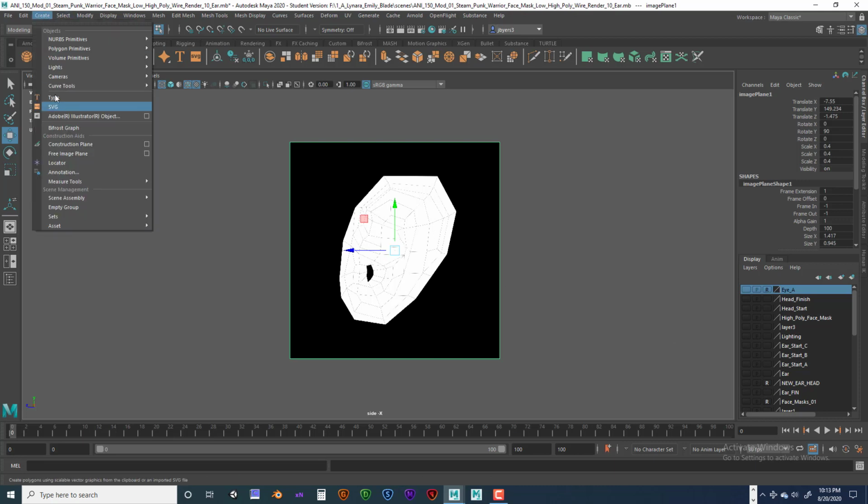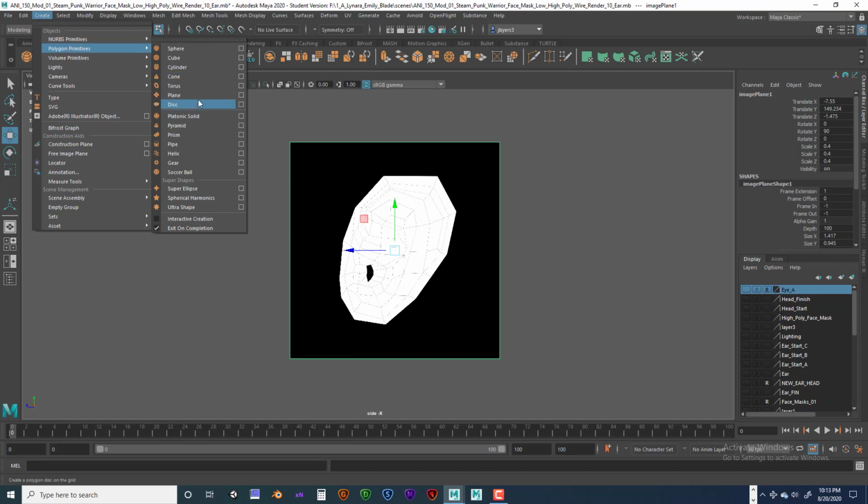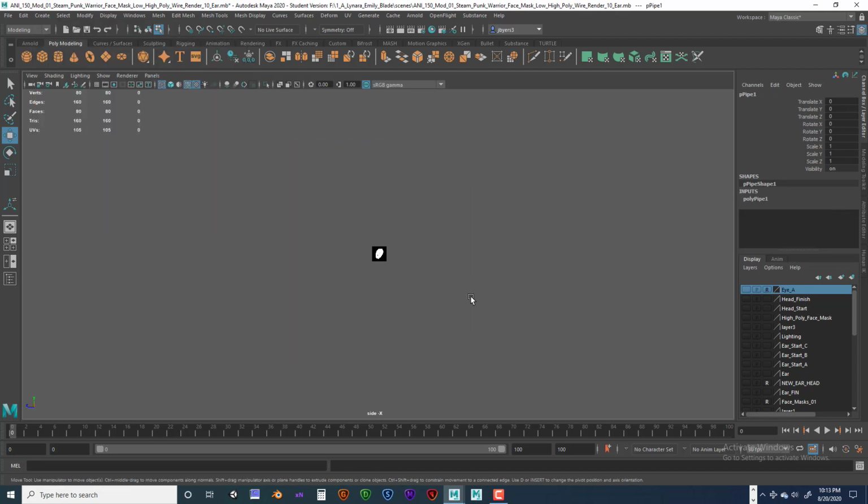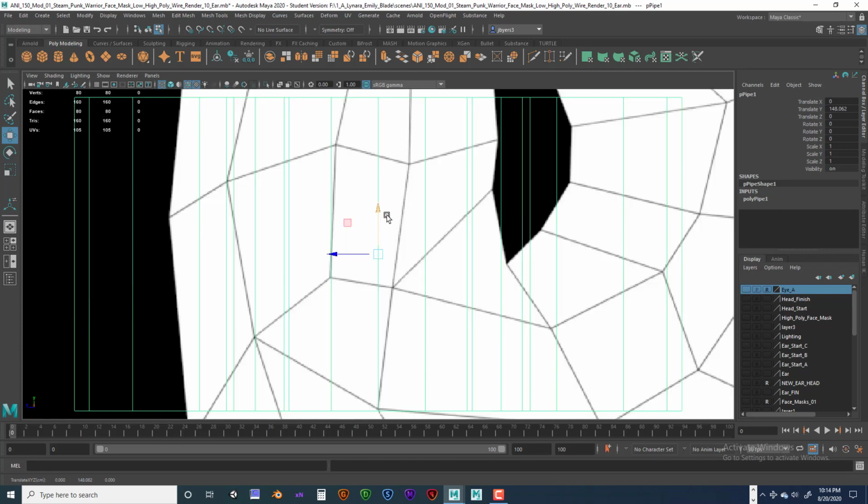I'm going to go to Create, Polygon Primitives, and we're going to use the Pipe. There we go. That's going to open up at 0, 0, 0. So I'm going to move that up and hit the F key.